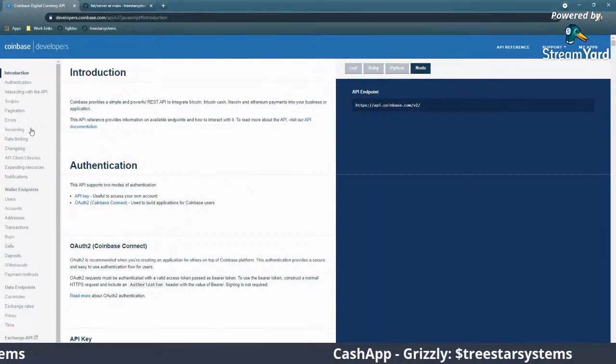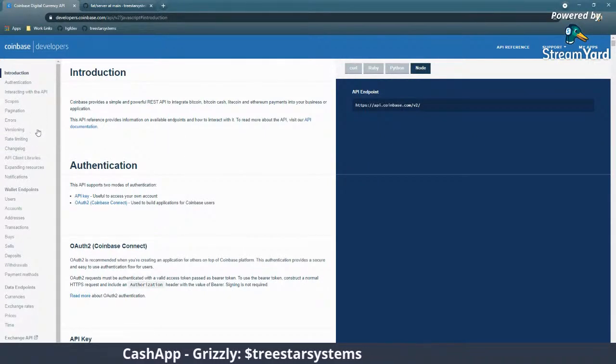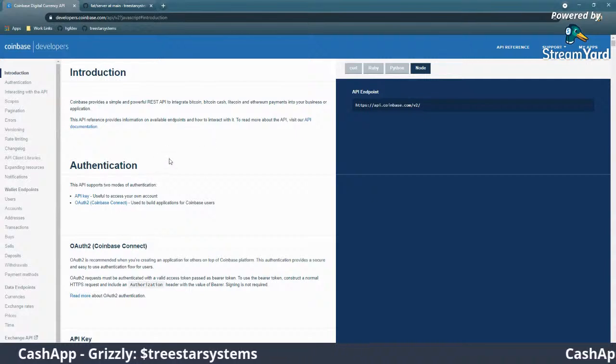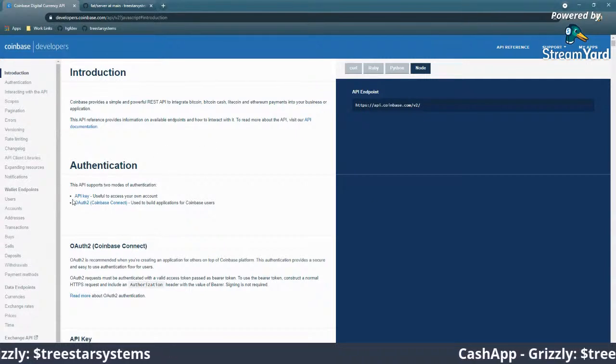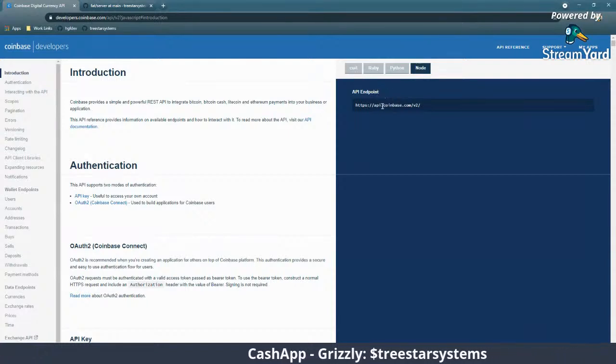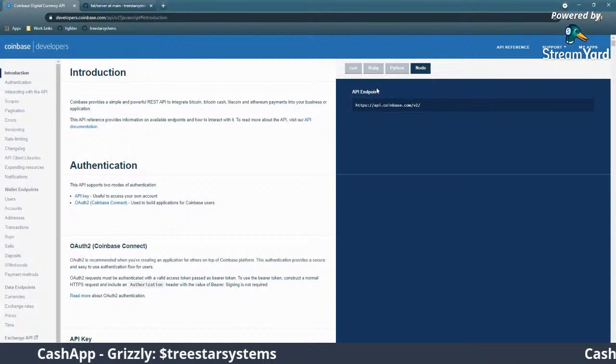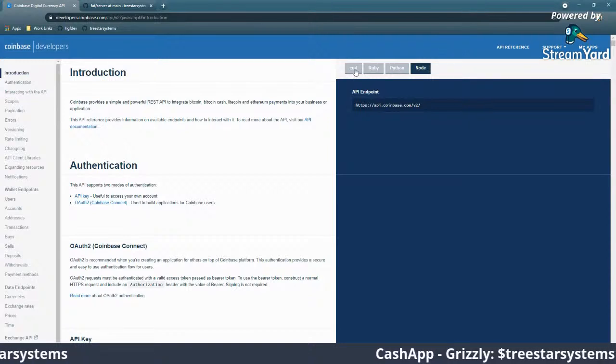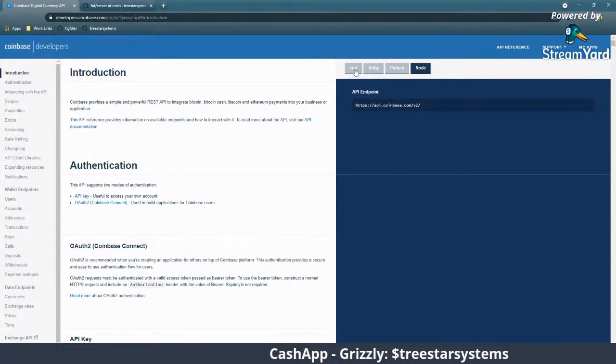Let's break down the sections of this page. On the left-hand side, we have the index. In the middle, we have the meat, so it tells us what we're looking for and how to do certain things. On the right-hand side, we have the different ways of consuming the API. It gives you different code examples based on your environment and the way you choose to interact with it.